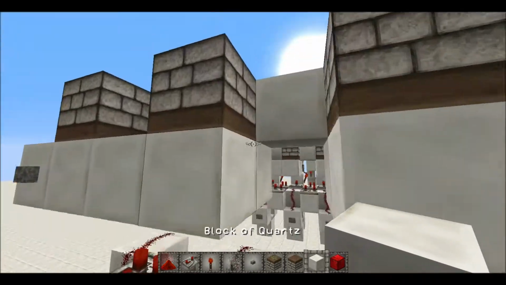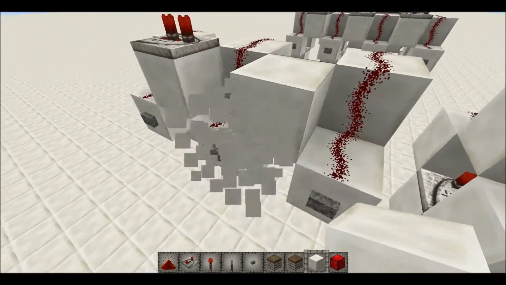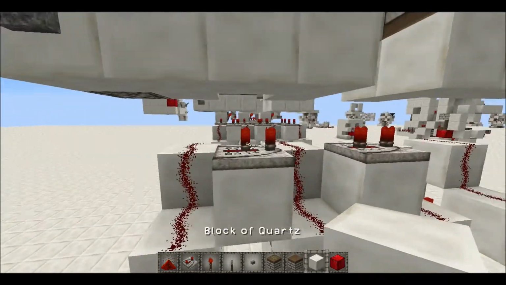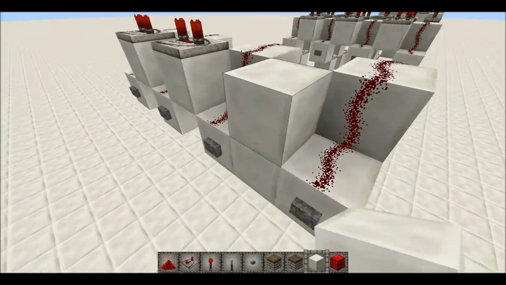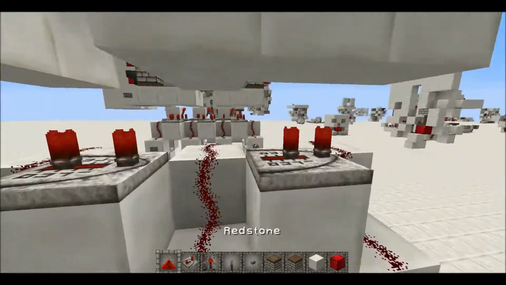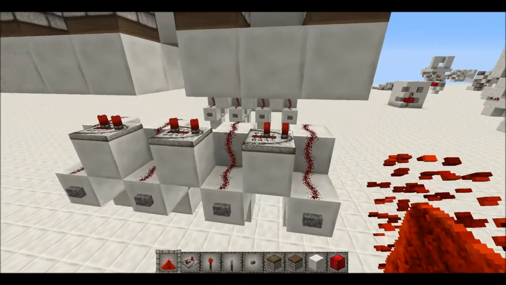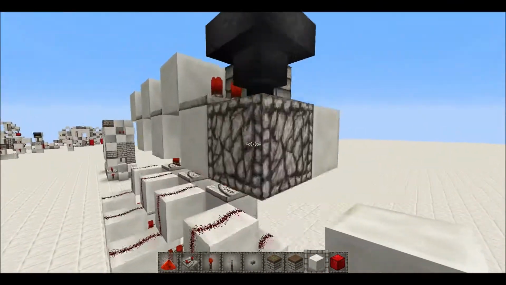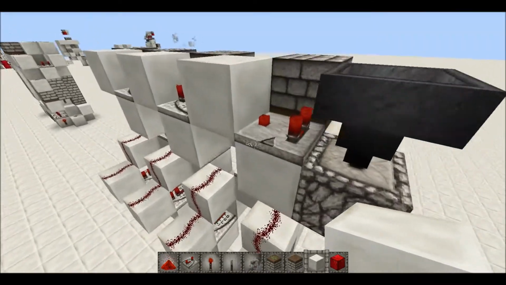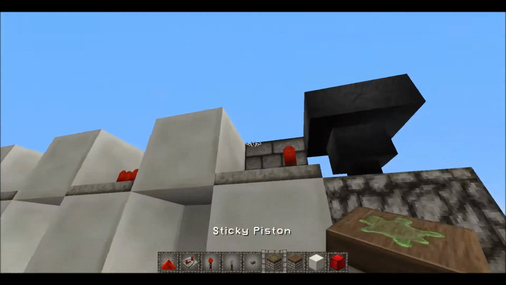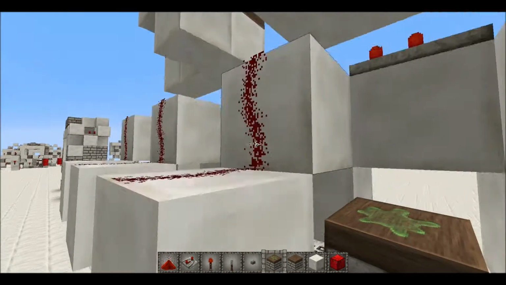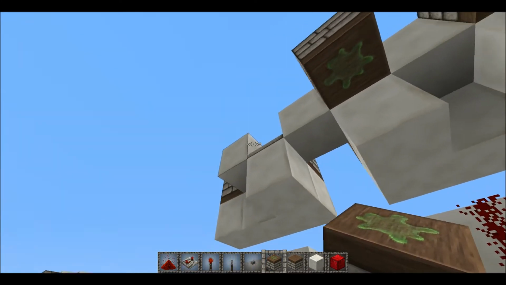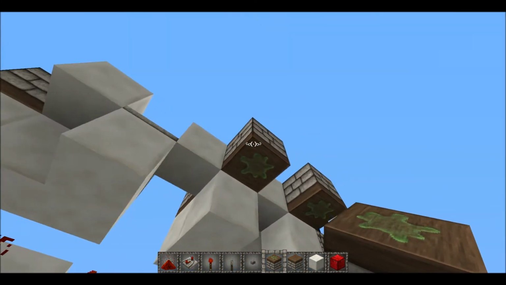So for every gap here, you want to have a repeater on 3 ticks. And then for every other one, you want to have one on 2 ticks. So for every dust above the repeater, you want to have 2 ticks, and then every gap 3 ticks. This is just for expanding this design, I guess. If you ever really need to make one of these, don't know who would need one, but it's alright.